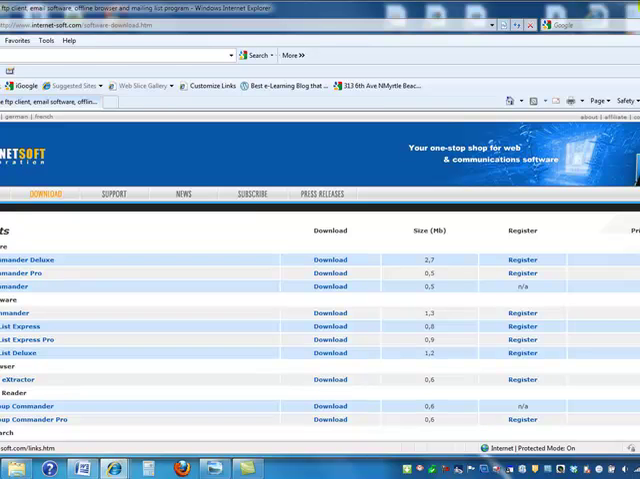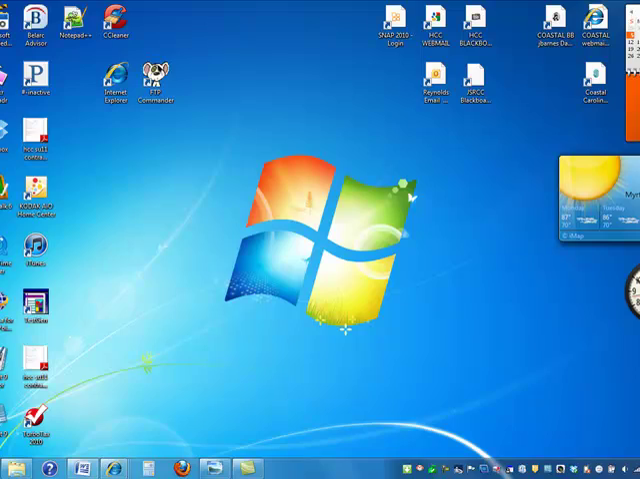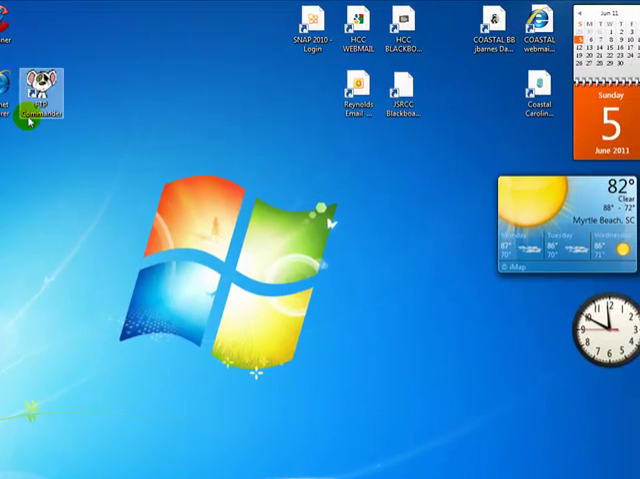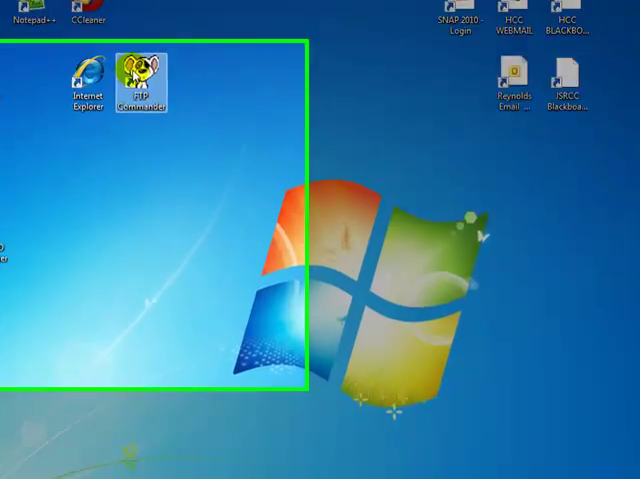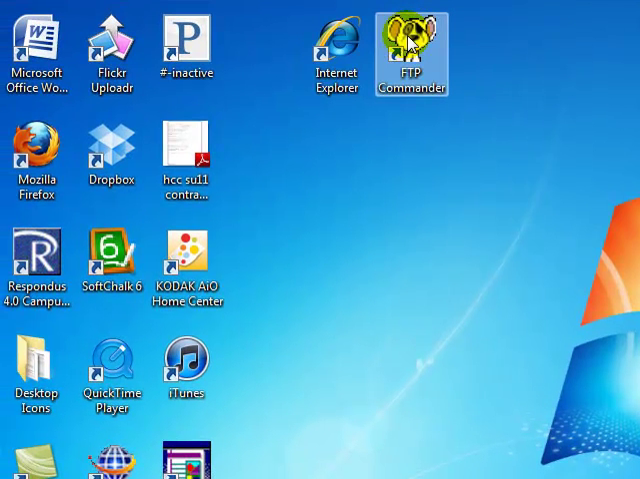Once you've downloaded the program FTP Commander, another thing I recommend is putting an icon or a shortcut on your desktop. If you're going to be using it a lot this semester, it's always easier to find it if you have a shortcut on your desktop, and I've done that.